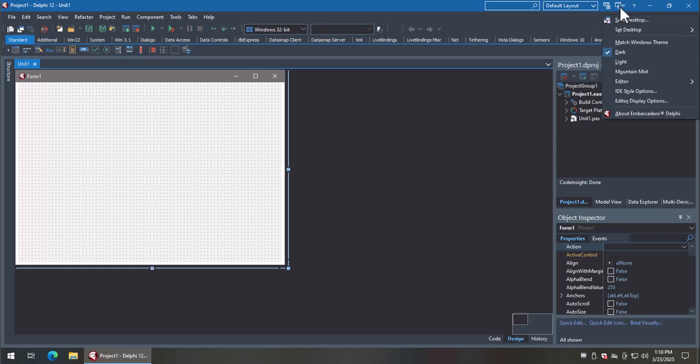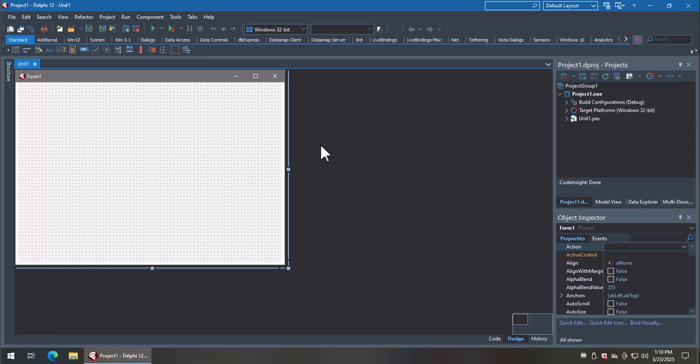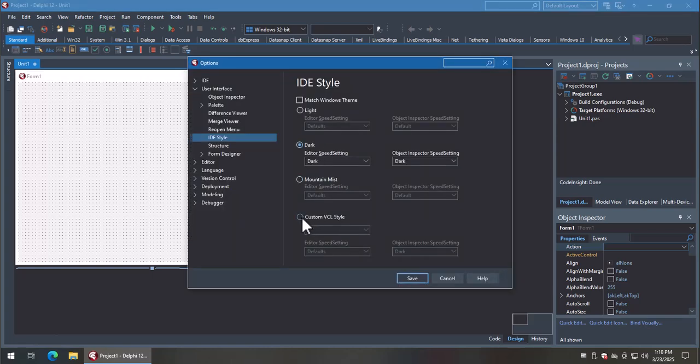So I'm going to click on this and go to the same place where you go to save your desktop layouts. I'm going to go to Editor Display Options, or IDE Style Options, I'm sorry. Rather, go to this one, okay? So once the window comes up, you're going to be presented with a bunch of options. You want to make sure to check the radio button that says Custom VCL Style.